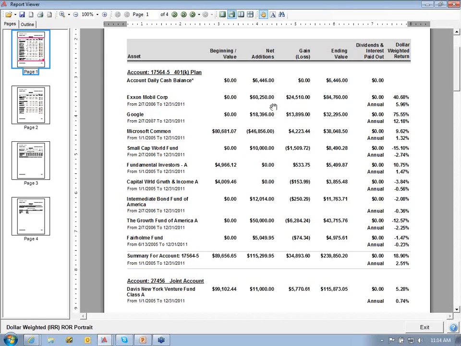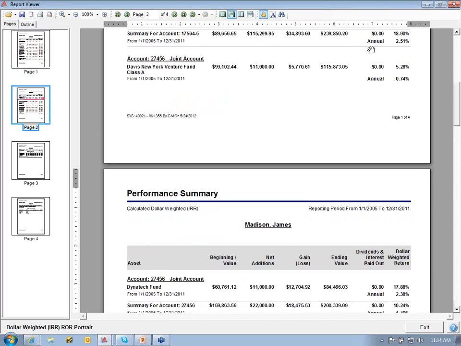I wanted to point out that even though I told it to start from 2005, Advisor's Assistant will tell you the exact date range for the asset, and we have no beginning value because this asset did not start in 2005. It didn't start until 2006, so everything is in the net additions. And then we have a return not only for the time period, but also an annualized return on this particular report. Then we have a summary for the account, and it shows that for each account.